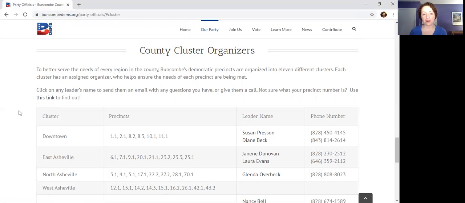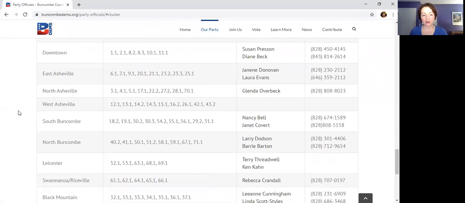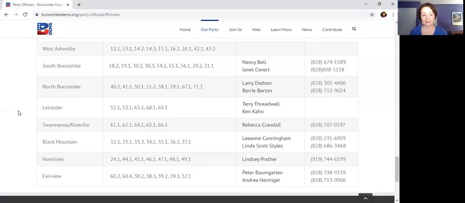Once you find out what precinct you're in, for example, I live in precinct 45.1, I'm going to scroll down until I see that. And here it is right here under the Hominies cluster. So the cluster leader for the Democratic Party for the Hominies cluster happens to be myself.